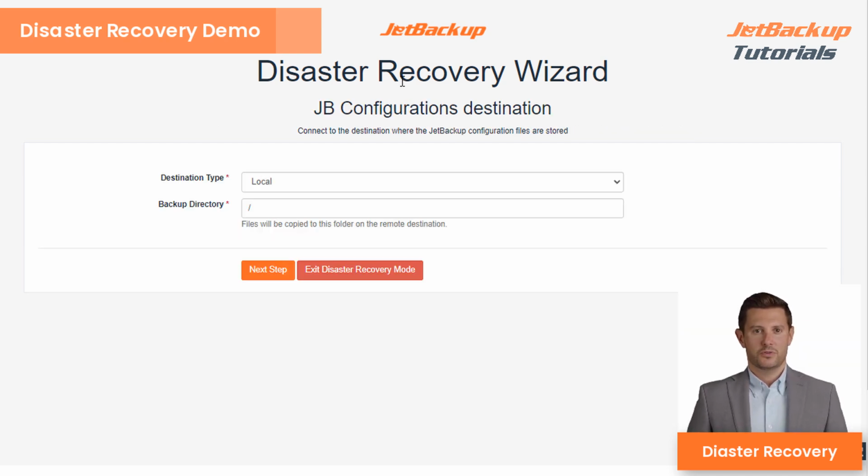From here, we need to restore JetBackup's internal database, so JetBackup will have all the information necessary to restore your accounts. The next step requires you to select your destination type. Any destination configured during disaster recovery will be added as a read-only destination. The local destination is selected in the destination type drop-down by default.